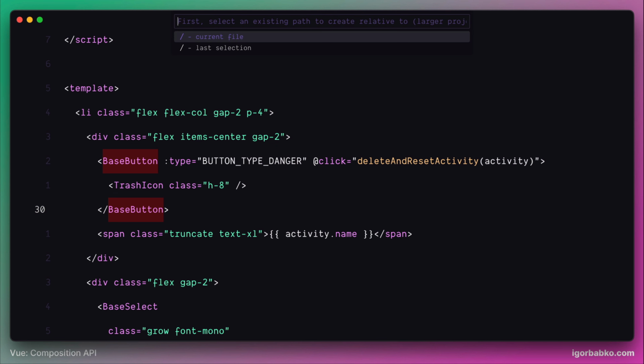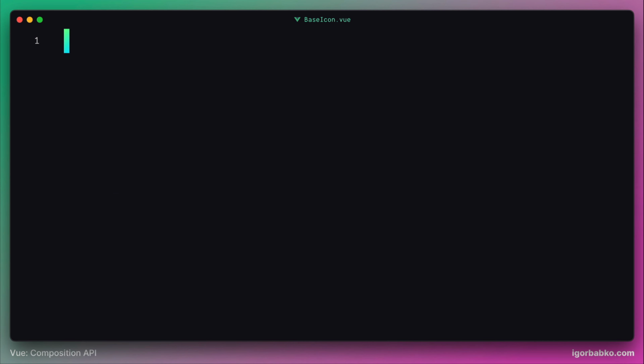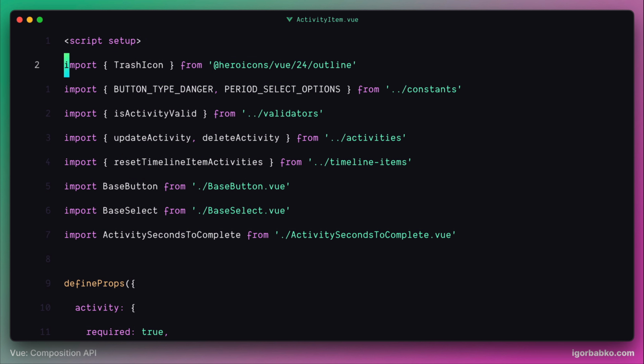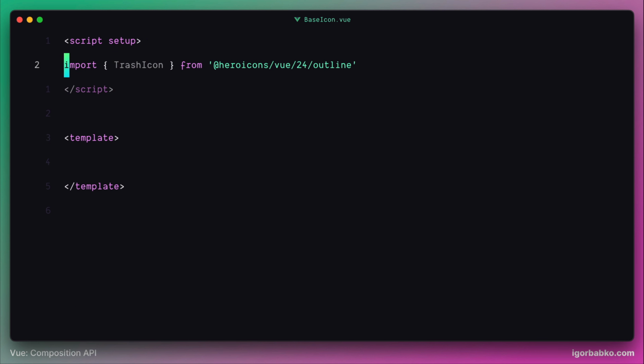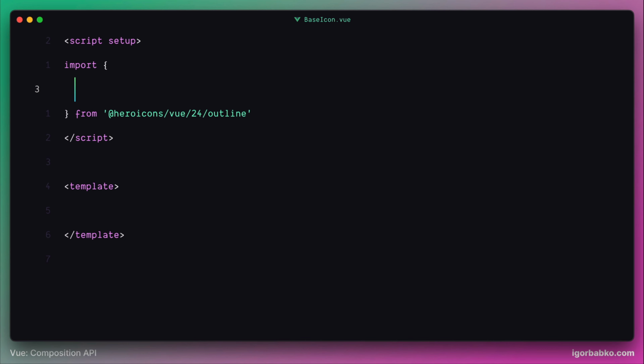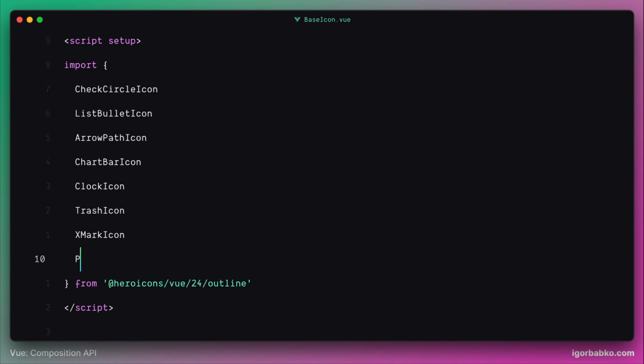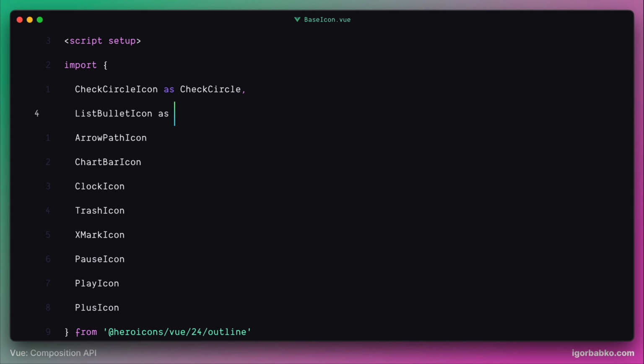So as always, I'm going to create a base component inside the components folder with the name BaseIcon, and in here let's just add a basic skeleton for our component with an empty template tag as well as a script tag with the keyword setup. And the first thing I'm basically going to do in here is write an import for all icon components currently used in our application. So I'm just going to mention all these components right here and then assign aliases to all these imports just to avoid repeating the word icon as a suffix.